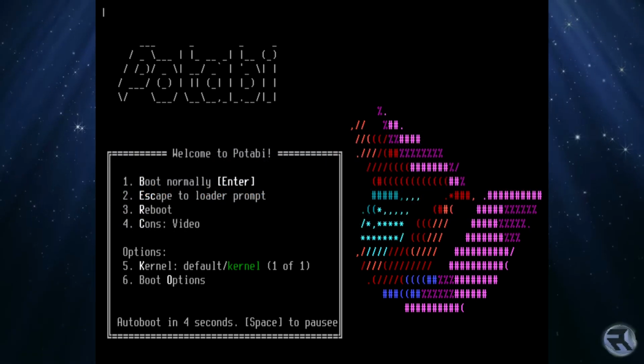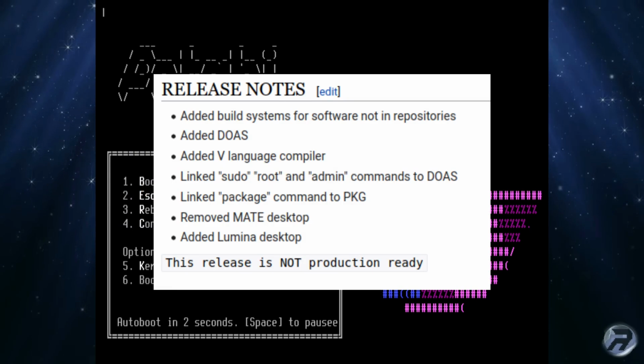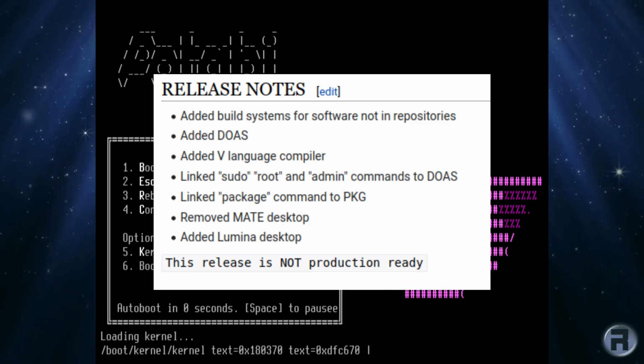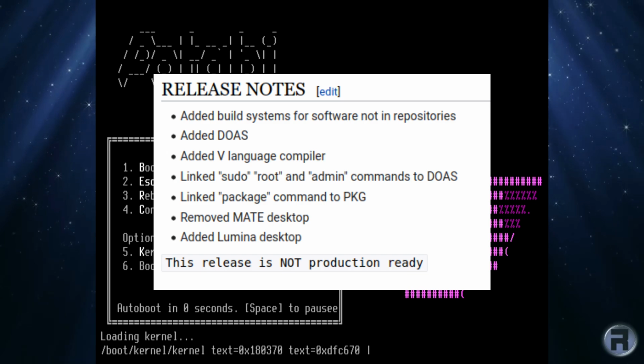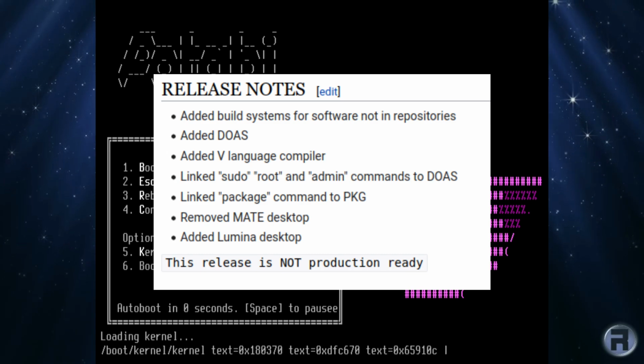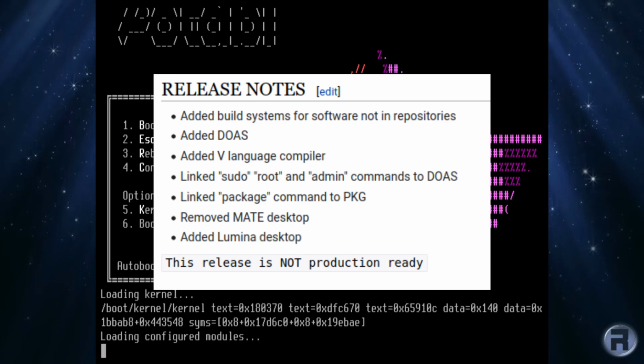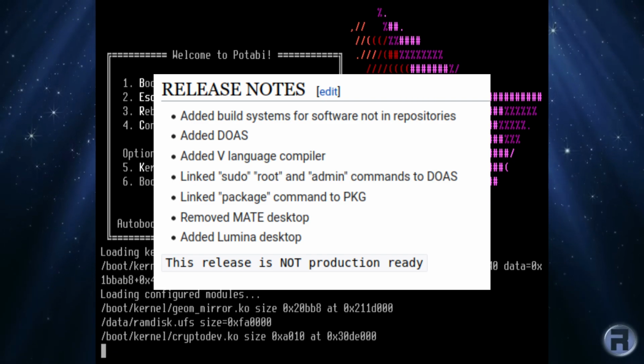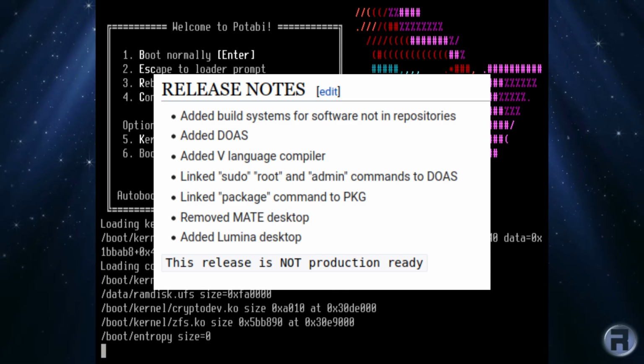So, yeah. Looking at the release notes, it says added build systems for software not in repository, added DOAS, added V language compiler, linked sudo root and admin commands to DOAS, linked package command to PKG, removed Mate desktop, which is a shame because I like Mate, and added Lumina, which is an interesting decision.